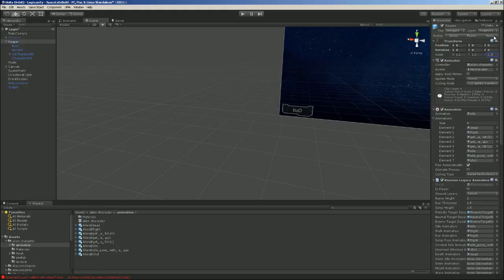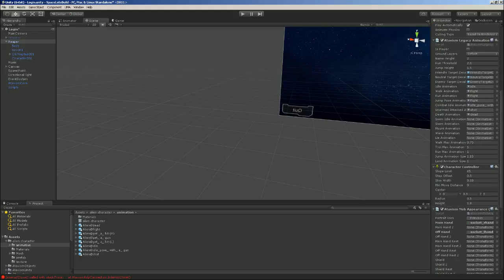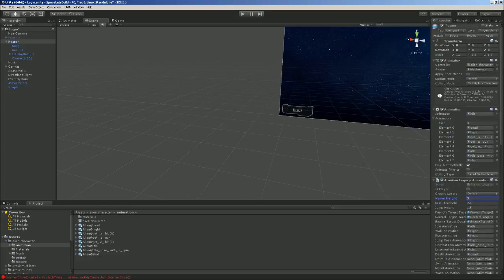So let's see, let's apply that, and we said we wanted to change the name height, if I'm correct. Let's make that 3 because we made it bigger now. So we still apply that.